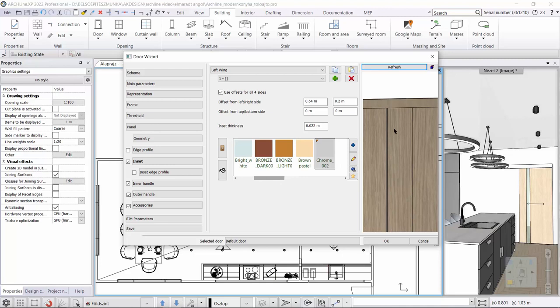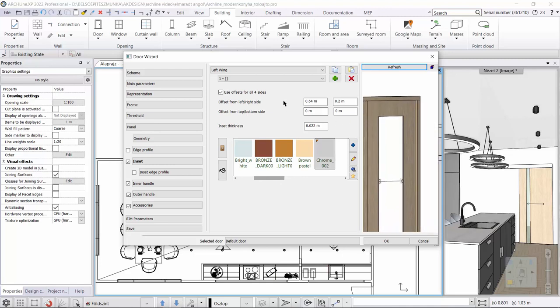Here the offset is 200 mm from the left and 640 mm from the right. From the bottom, from the top in the same way 0 mm. The thickness of the insert is 22 mm. The material is chrome.